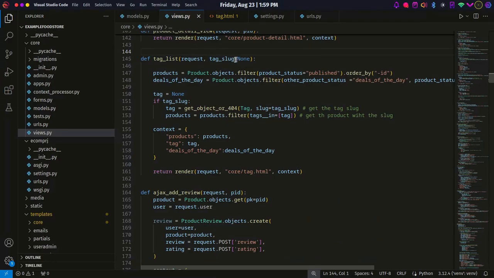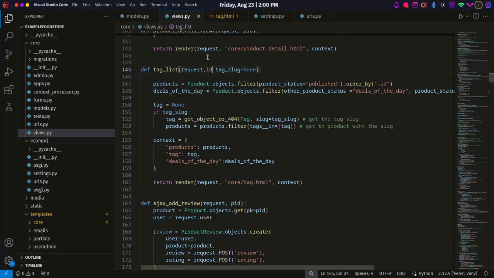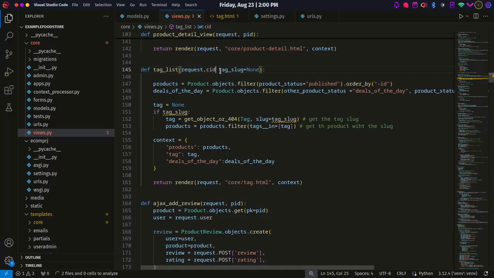And if I can also explain this tag slug a little bit more, in most cases, when you see we pass, let's say, request, then ID, you say ID or something like CID, it's the same case. But in this scenario we are passing the name tag slug, so it's nothing big of a deal over there. I hope that's understandable.